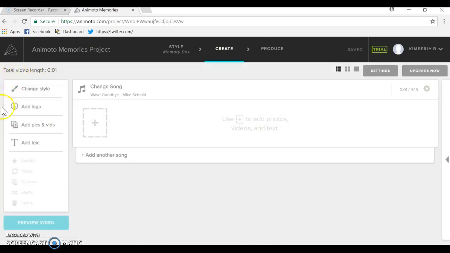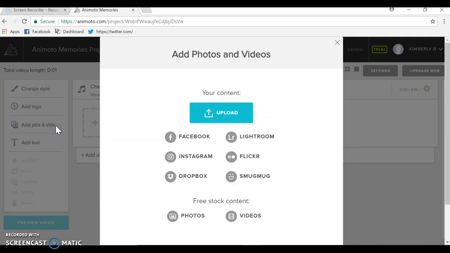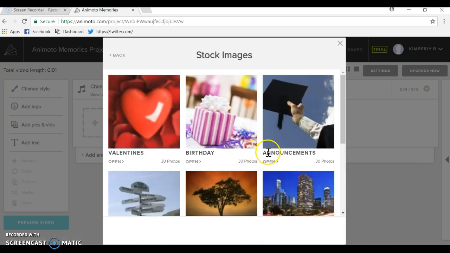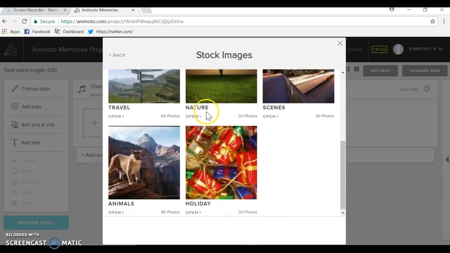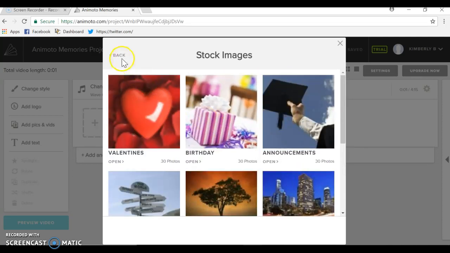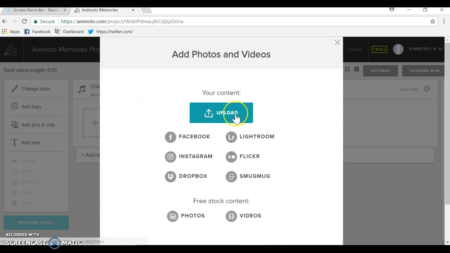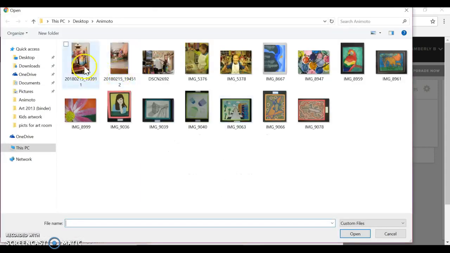So I'm going to show you what some of these things on the side column do here, but while we look at those, I'm going to add some pictures and videos so they can upload while I share with you some other things from the page. You can pull videos and photos from a lot of different options, and if you don't have anything on some of these personal sites, you can take some from their free stock photos and videos here. There's a lot to choose from, so students will have fun looking through these. There's 30, for example, from nature, 66 from travel, 46 on animals, so many. Students would love that. So we're going to go back here, and I actually have some all ready to upload.